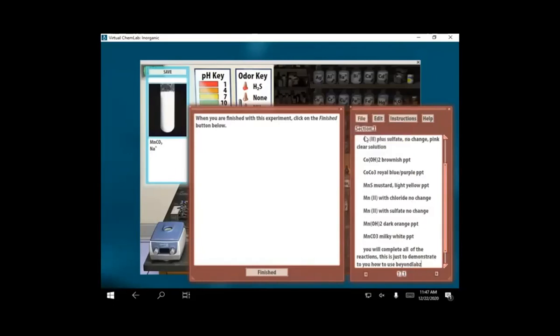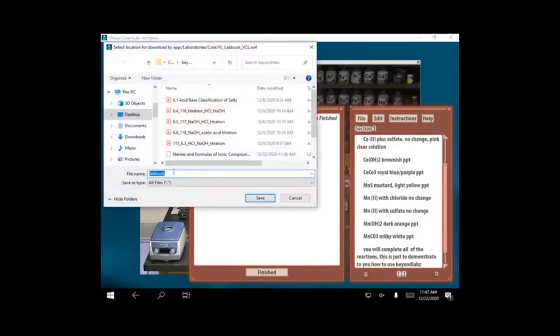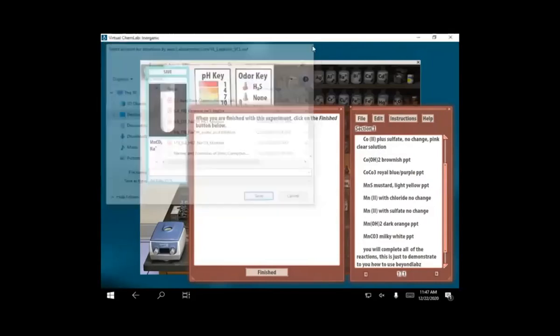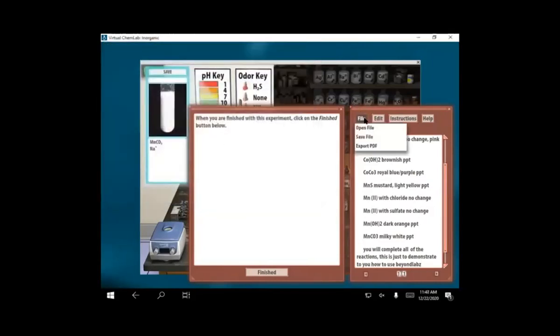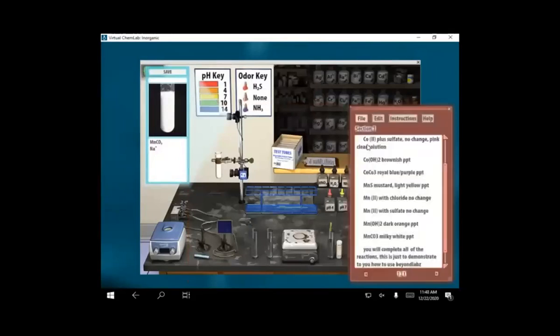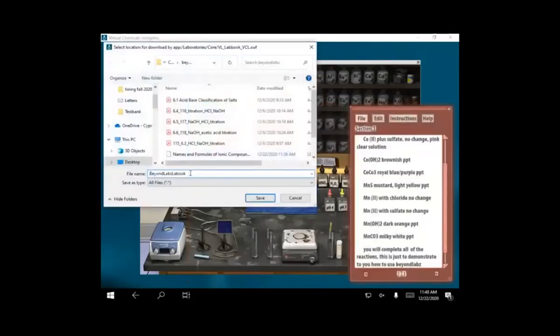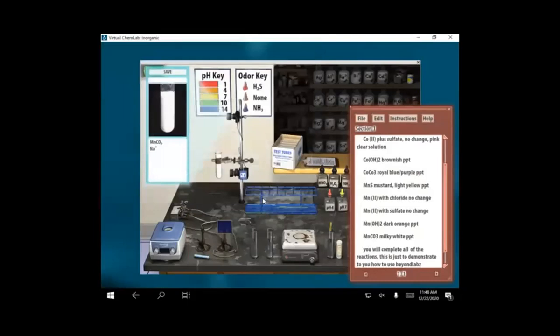Okay, then this is how you save it. File, save. I renamed it so I wouldn't get lost. So you click on File, and after you save it, click on Export PDF. I gave it a name that I can follow. And I saved it. So this is how you save your data to your computer. So everyone's going to do this.